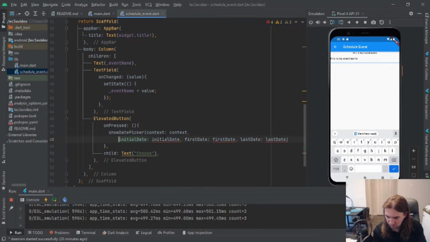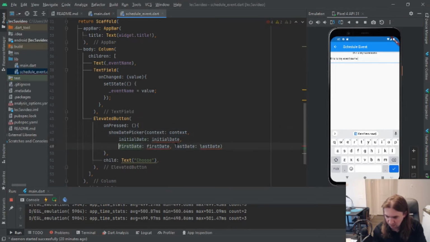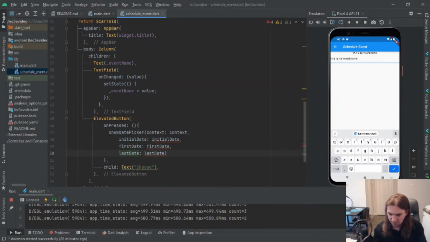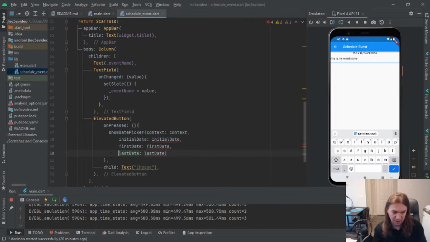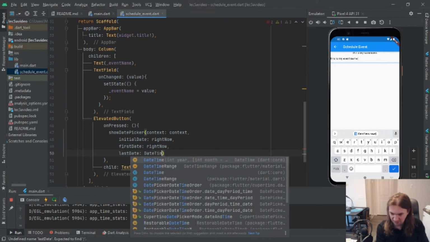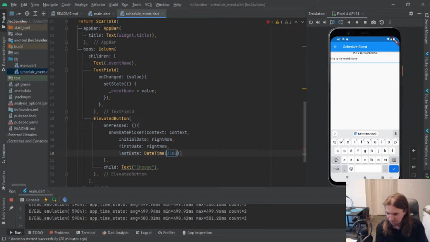Okay, so we got our context. We have the first date you can pick from, so the earliest date you can pick is firstDate. The last date you can pick is lastDate. And then the initialDate, as in what should the default value be, we'll go with right now. And the firstDate is, I guess, also right now. We don't want to schedule events for the past. Doesn't make too much sense. And our lastDate, let's set as a DateTime. I don't think anybody will be using this in the year 2100, so that should be safe.